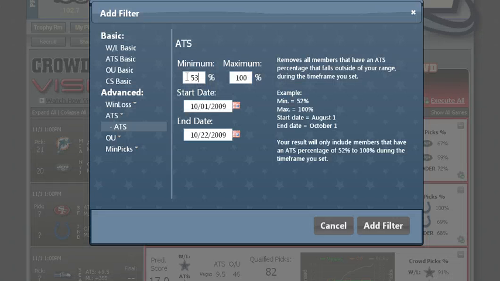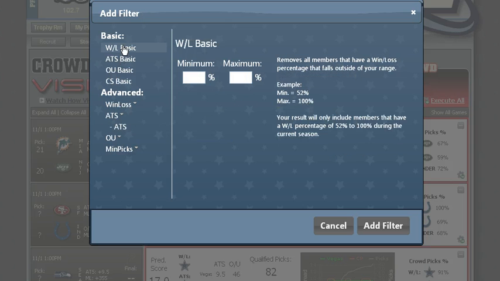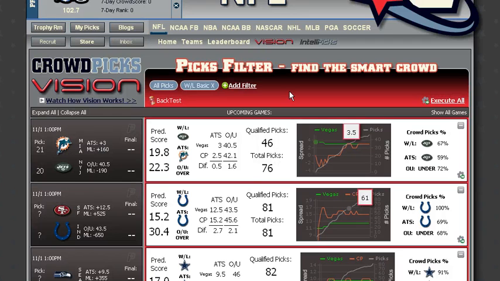You can also add multiple filters. For this example, we're going to do a win-loss basic filter. We'll set 55 as our minimum and 100 as our maximum. We will now add another filter to go along with this. First, we'll execute this filter. There are 70 picks that qualify out of the 76 total that were made.